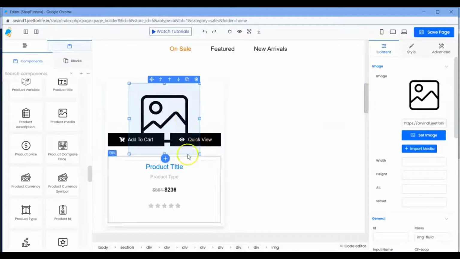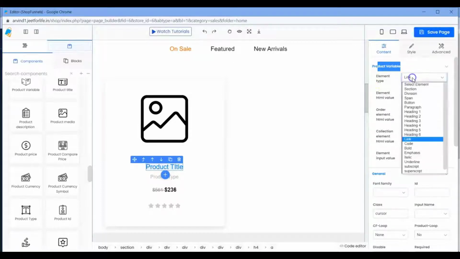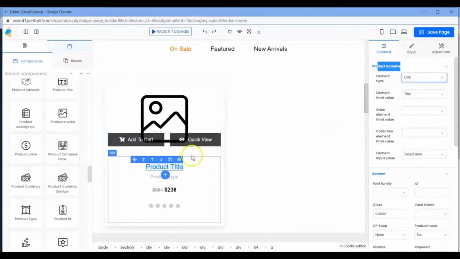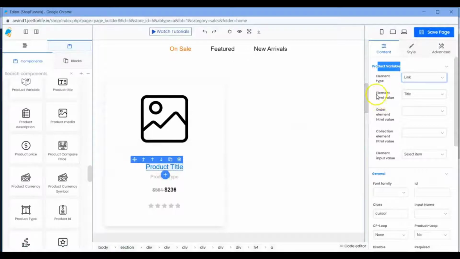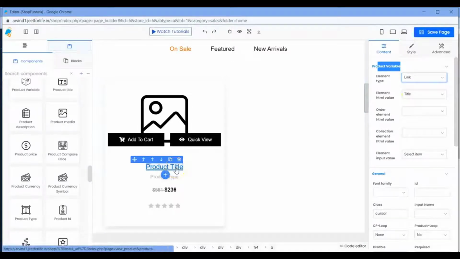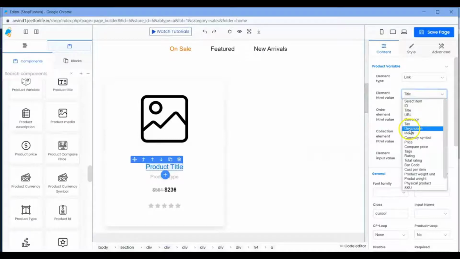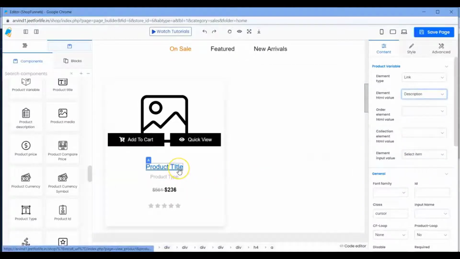If I click here on the product title, then you can see this is also a product type variable. You can choose your desired element type for it. This one is a linked type, because this is an anchor tag. And here you can see the element HTML value is title. But if you want to change it to a description, you just have to change it here. And you'll see the product description instead.